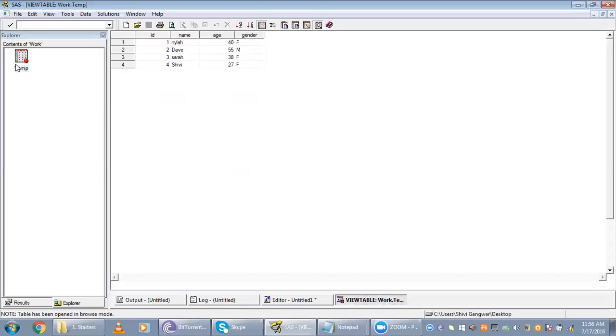Now the thing I told you earlier: by looking at this data only, can you tell me which variables are numeric and which are characters? You can tell me that ID and age are inclined towards the right, so these are numeric. Name and gender are inclined towards the left, so these are characters.